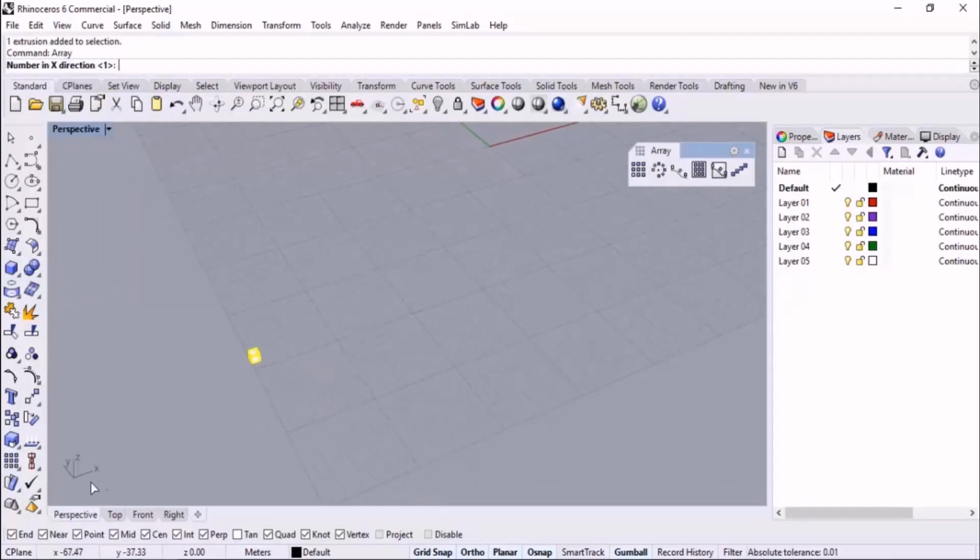Then I should specify the number in x direction, I mean along the x direction, as you can see. For example 10. Then the number in y direction, for example 10. And then the number in z direction, for instance 5. Let's check it out. Then I press down enter.